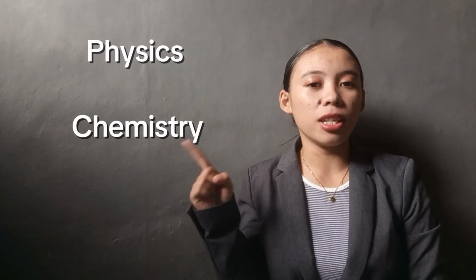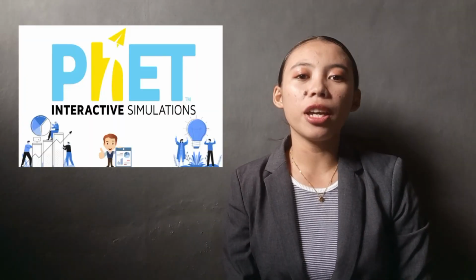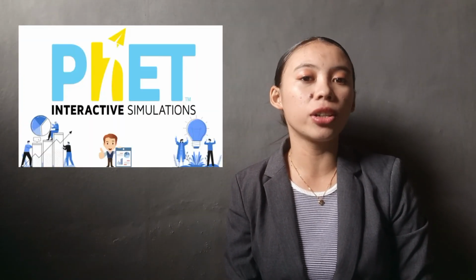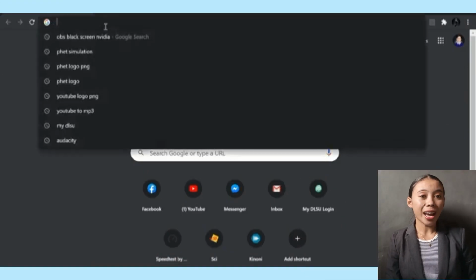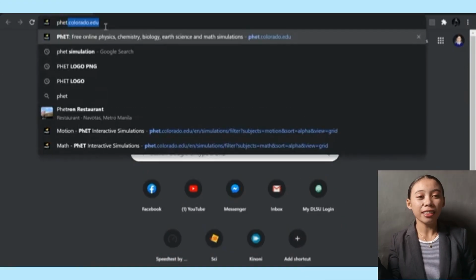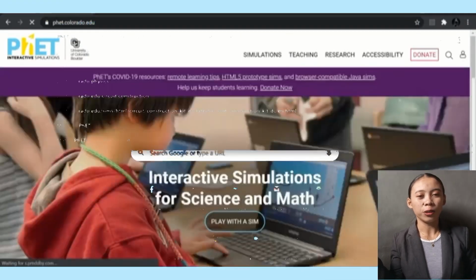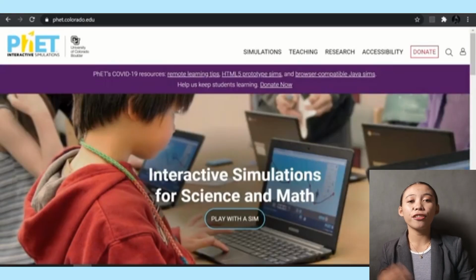PhET offers free interactive simulations covering everything from physics to chemistry to biology. These simulations are designed to help students grasp abstract concepts through hands-on experimentation. To access it, you can visit phet.colorado.edu. This is the interface of PhET interactive simulation.